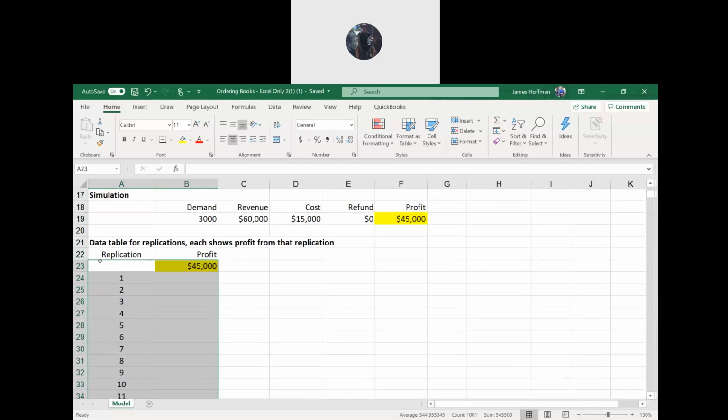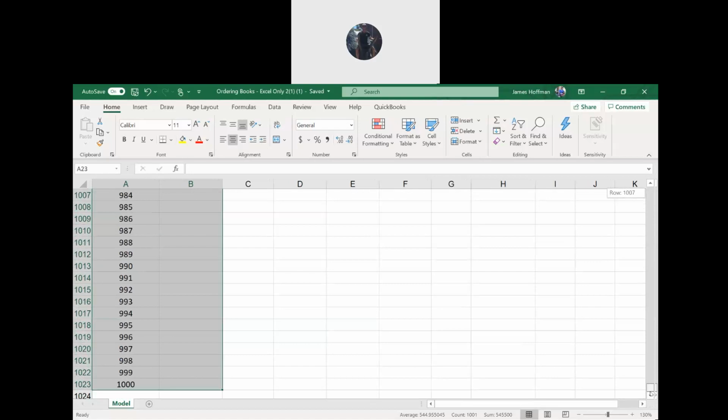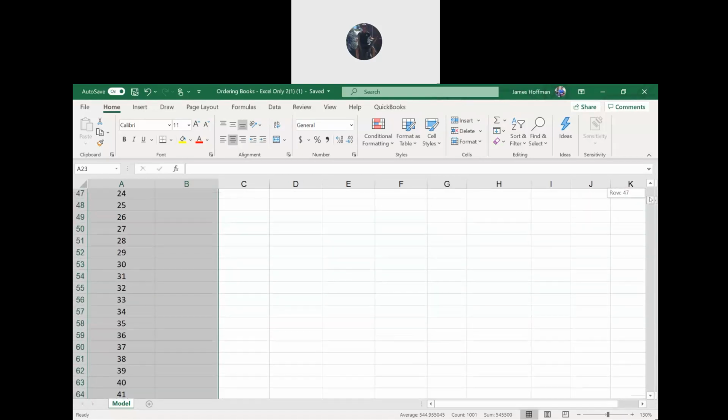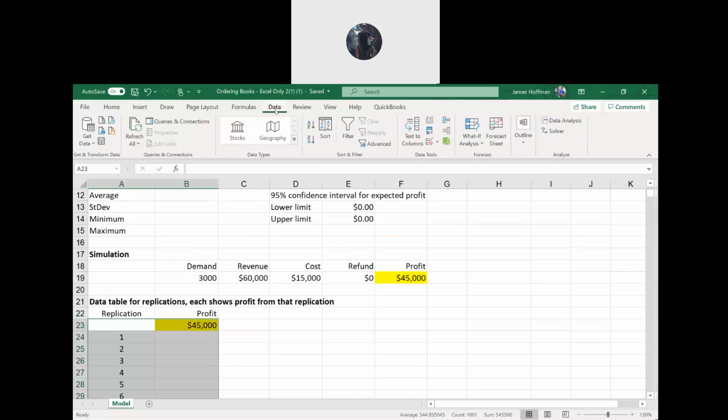Okay, A23 to B1023. All right, and then let's make our data table. So Data tab, What-If Analysis, and then Data Table.